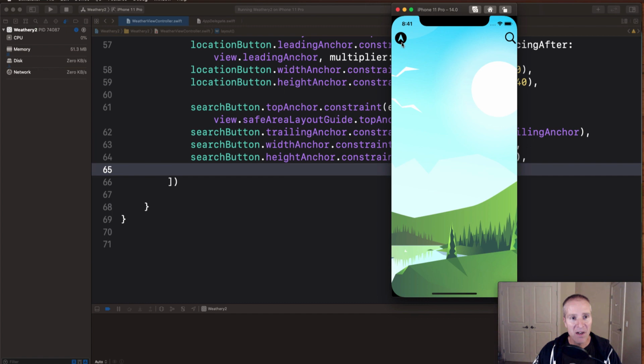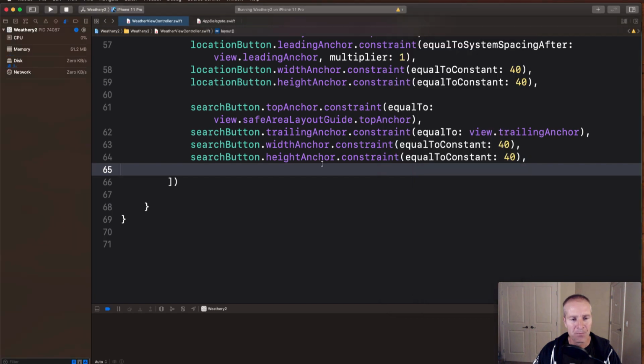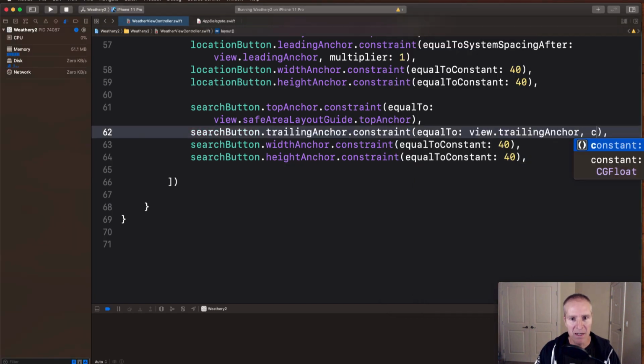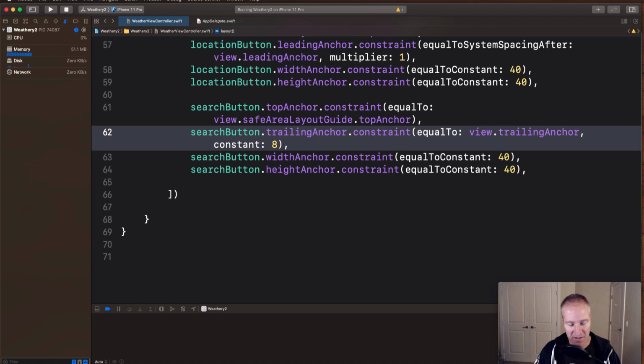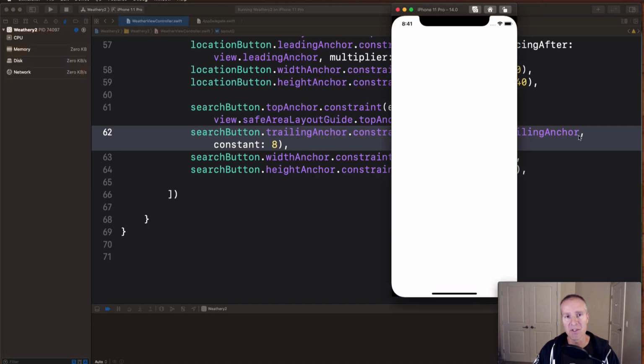Great. Okay, we've got our location, we've got our magnifying glass. It'd be nice if there's a little bit of spacing there. Let's go ahead and see if we can't do that. I think there's another API here where we can add a constant. And what this will do is add a little bit of a space to wherever we've lined these things up. And I'm just going to use the spacing of 8. And I'm going to run this. We'll just see what this looks like.